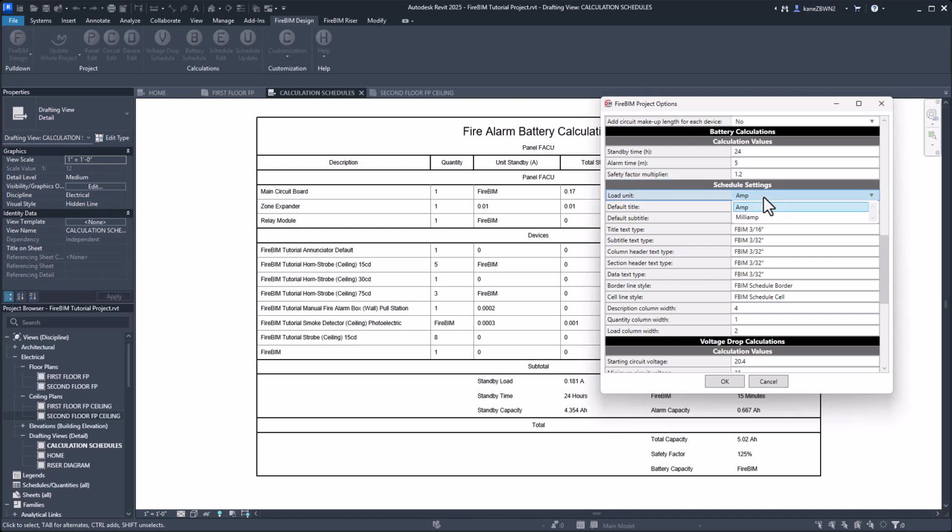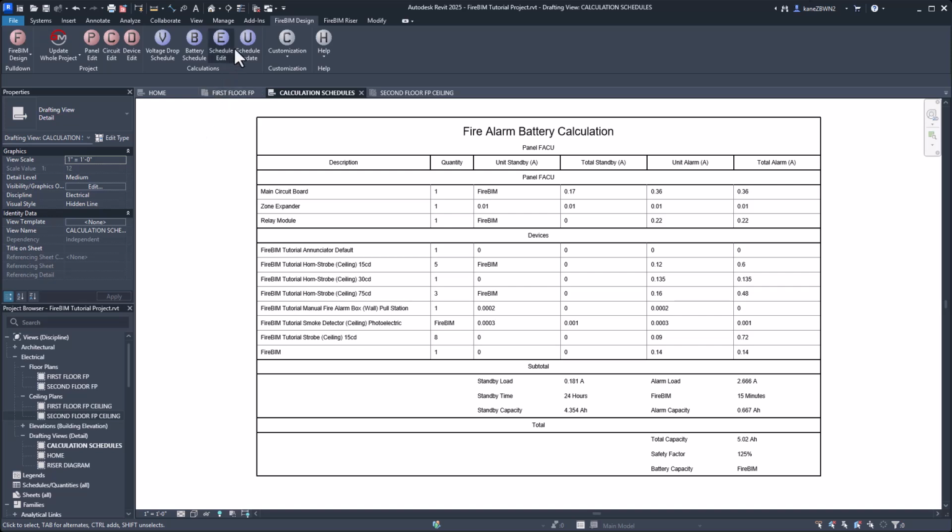Lastly, right now it shows everything in amps for the body of the table. We'll set that to milliamps. It will still show amp hours for the actual battery capacity. We'll press OK and update the schedule again. And now you can see the alarm time has been updated, as has the safety factor and the unit used to display the load values in the body of the table.